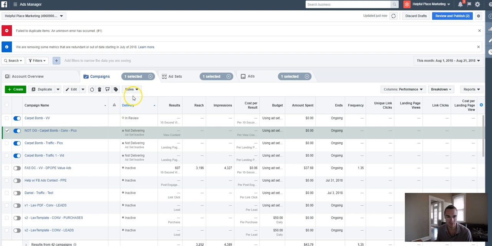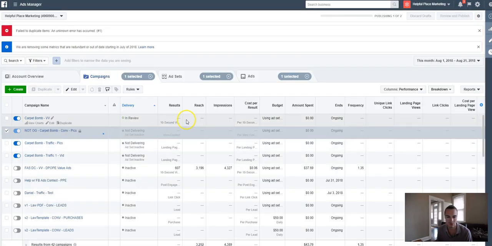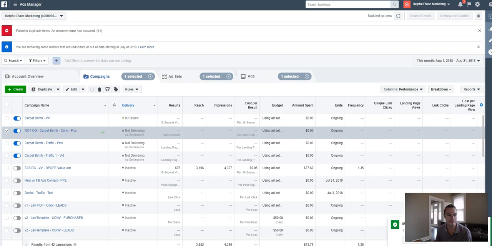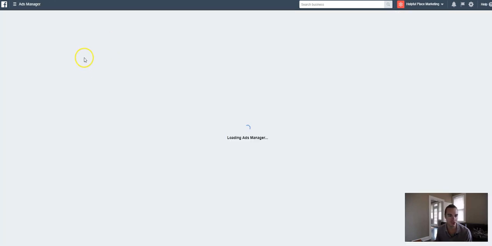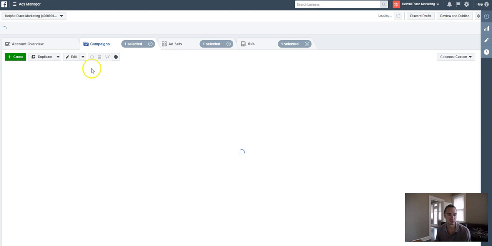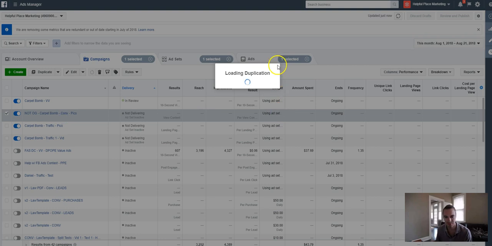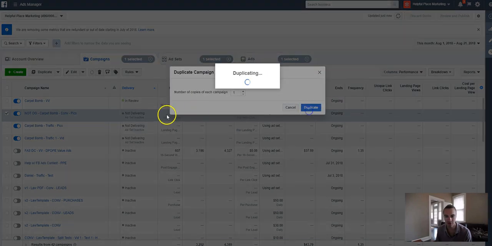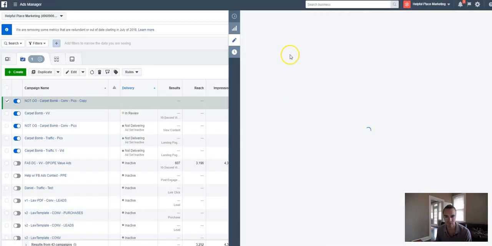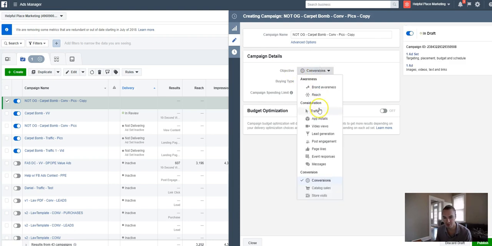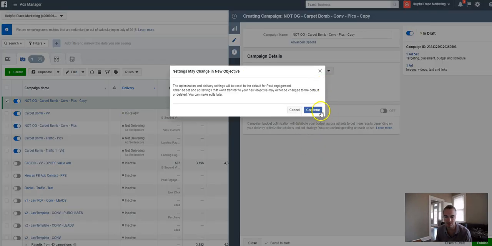Duplicate. Uh-oh, failed to duplicate. Maybe I need to publish it. Sometimes Facebook doesn't like to play nice. That's okay. All right, refresh. We're going to go over here. We're going to duplicate. And we're going to duplicate right there. Awesome. All right, conversions to post engagement.